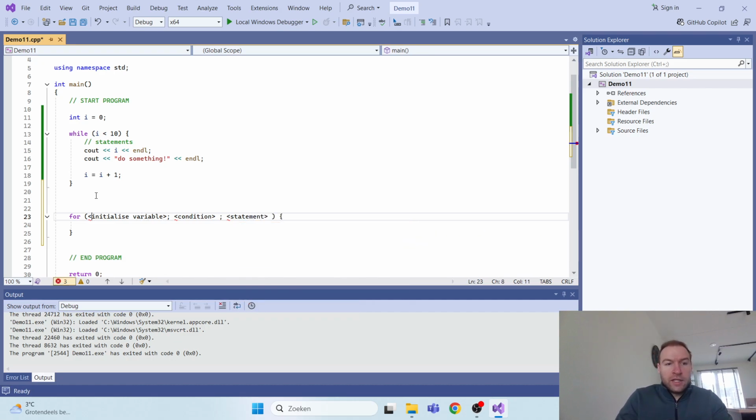So with initializing a variable, what we mean by that is creating a variable and also assigning a value to this variable. So for example, we create a variable I and we assign the value 0 to this variable. Yeah, so this is what we mean by initializing a variable.